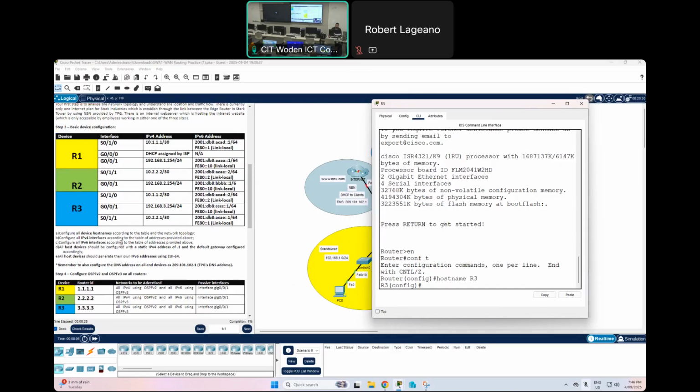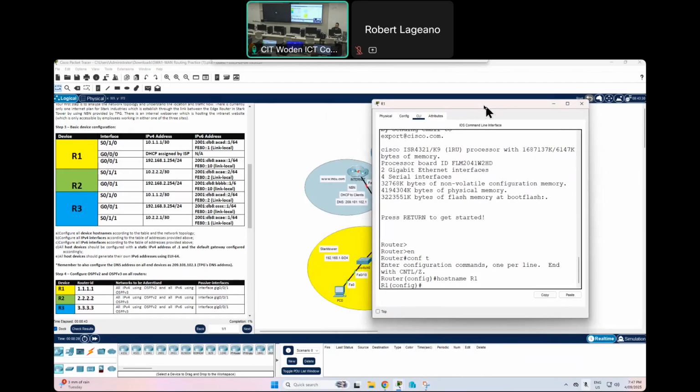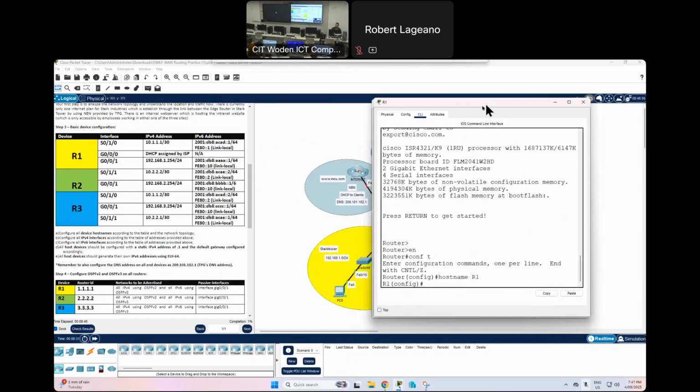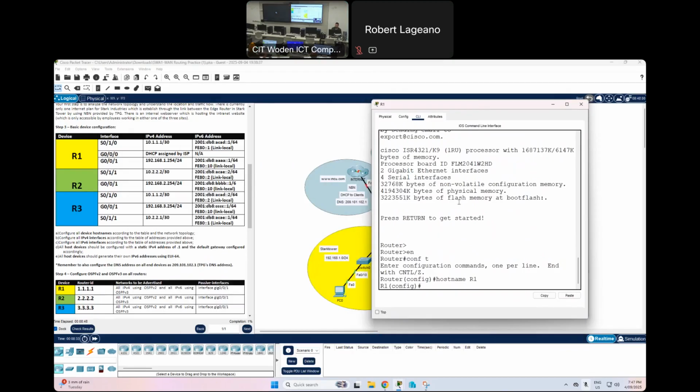Configure all device host names according to the table in the network topology. Configure all v4 addresses according to the table, all v6 addresses according to the table. Forget how to configure a v6 address in a router? We're gonna do it, no worries. So let's do router 1 first. Pretty sure it's the same way, right? Just with IPv6 instead of the subnet.